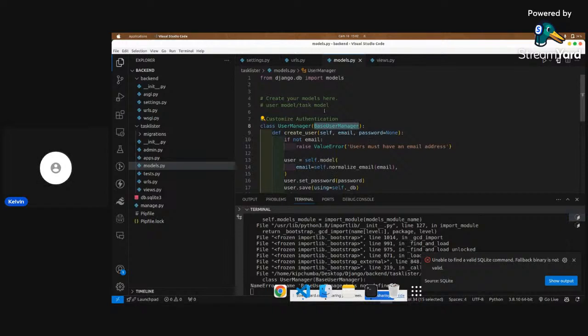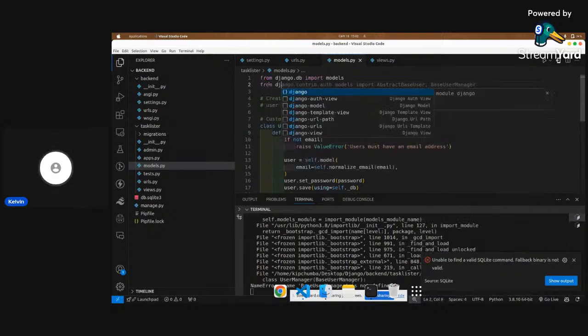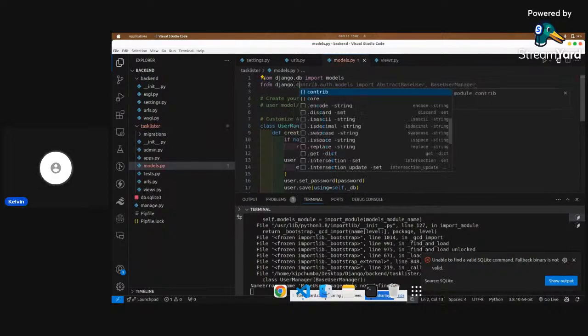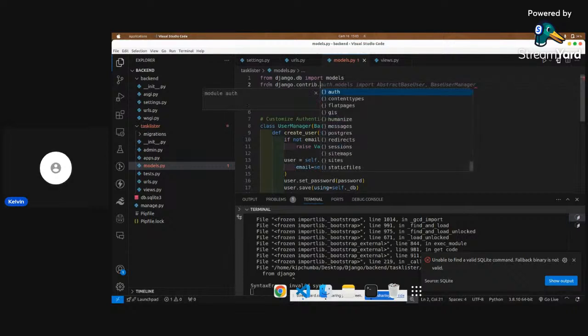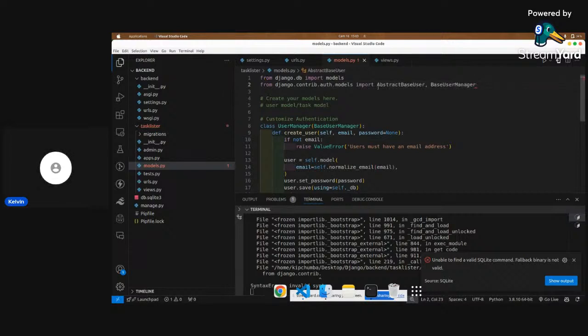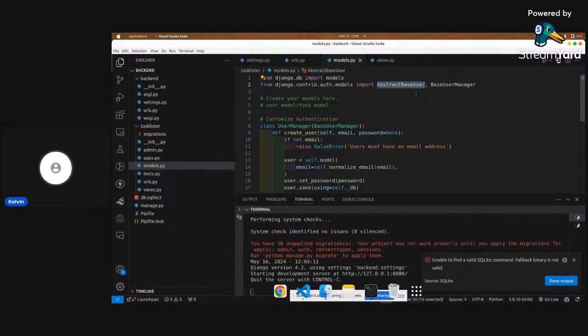Base user manager, you need to import it from the models. So I'll say from django.contrib.auth.models import AbstractBaseUser, which we'll be using, and then we need to have BaseUserManager. So this one we are importing, the BaseUserManager. This one will enable us to customize our authentication.